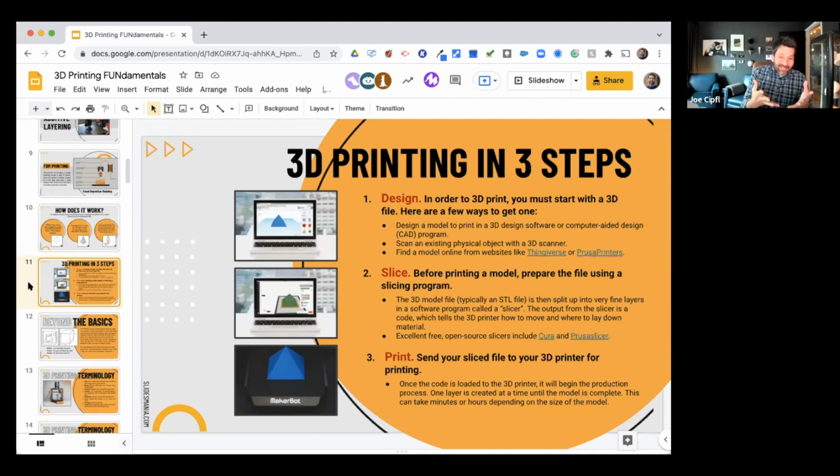There are great slicing software packages out there, and the 2 best ones on the market, Cura and Prusa Slicer, are free and open source. We'll talk about them in detail in just a moment. So that's step 2. Step 1 is design. Step 2 is slice. Step 3 is print.